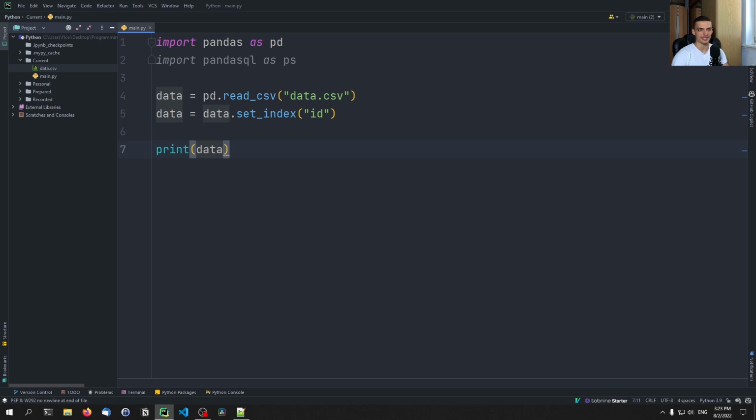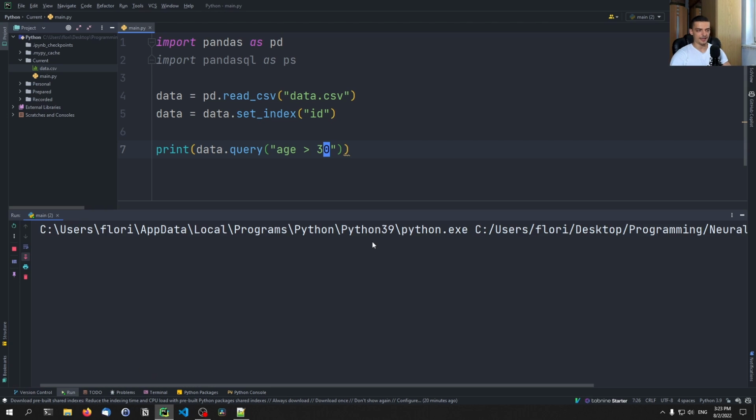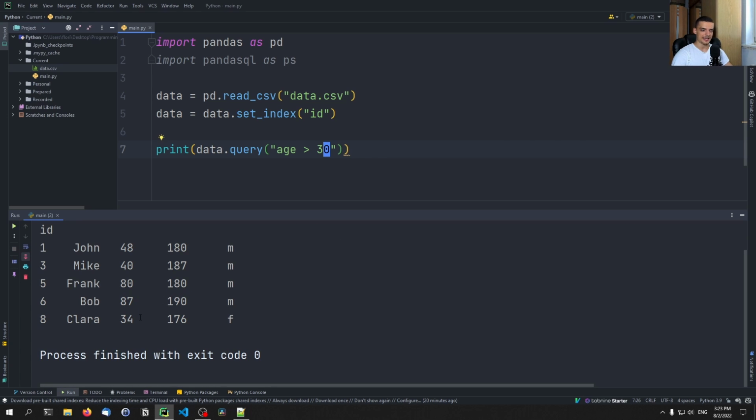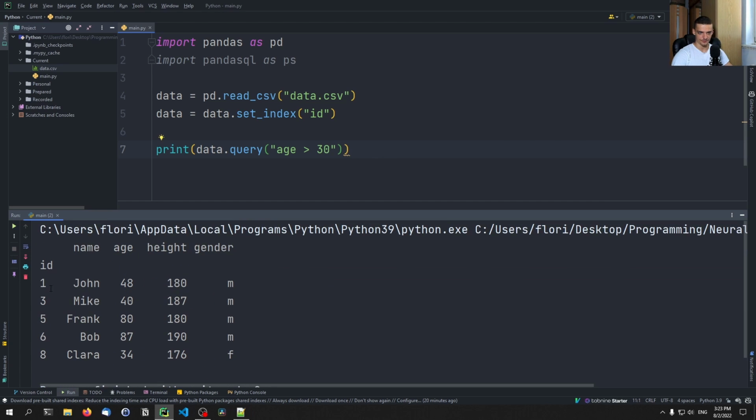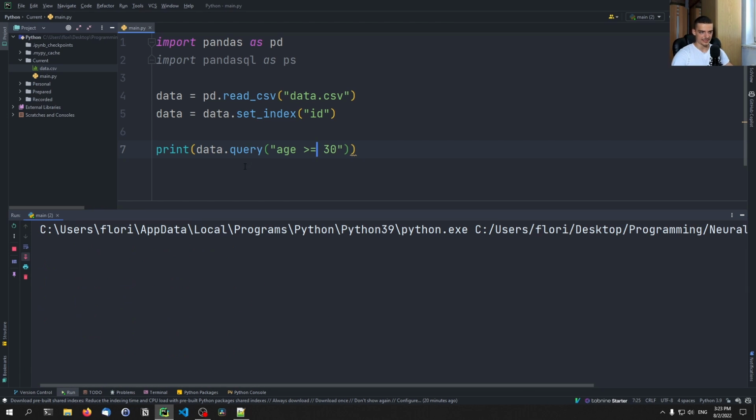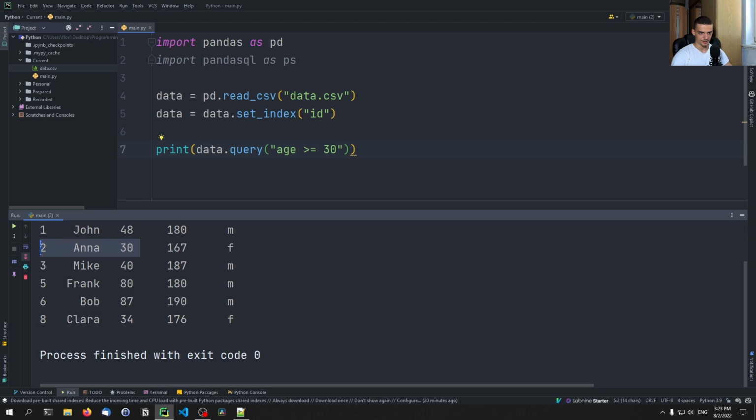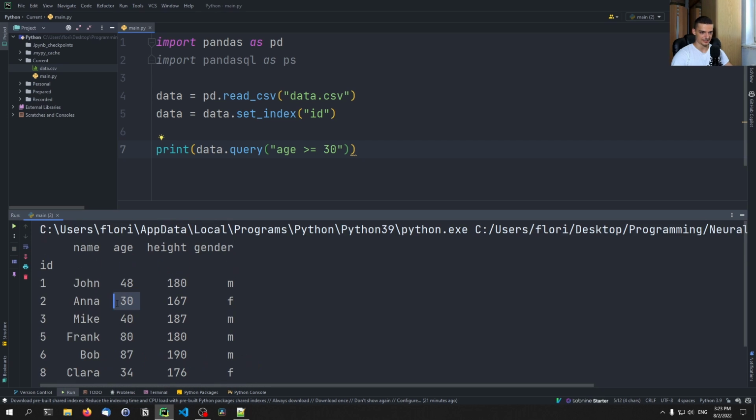So what we can do here is we can say print data.query, which is a pandas function without using pandasql. And here we can just specify a string expression that is the query that we want to have. For example, we can say, okay, the age has to be above 30. And then what happens is we get only the entries where the age is above 30. So you see 1, 3, 5, 6, 8 are the IDs where this is the case. We can also, of course, say greater or equal to 30. And then we get, I think, an additional record here, Anna, because the age of Anna is exactly 30.